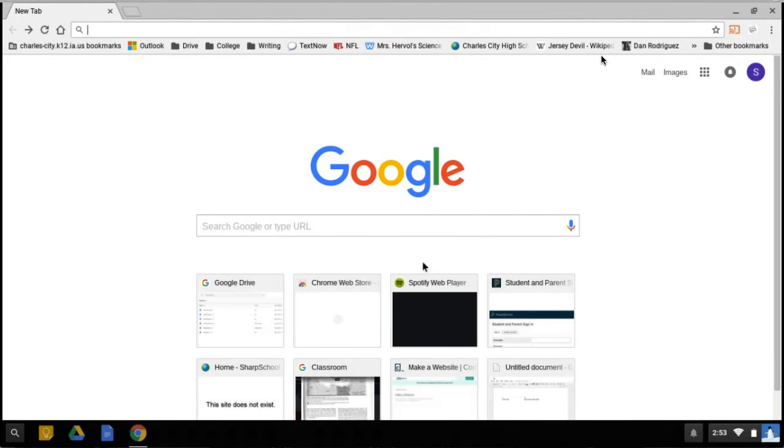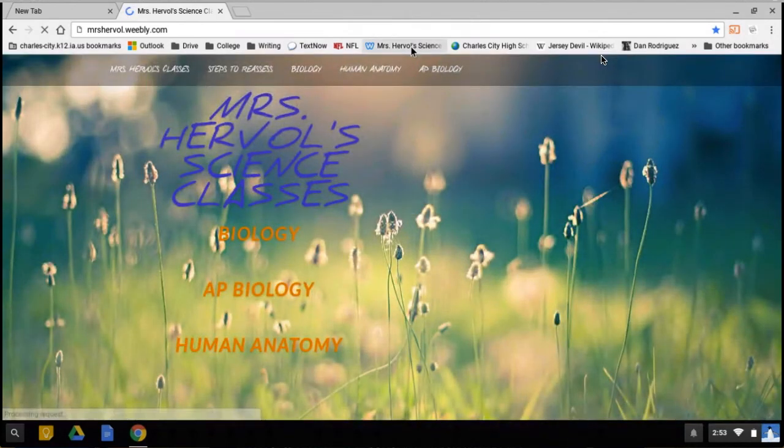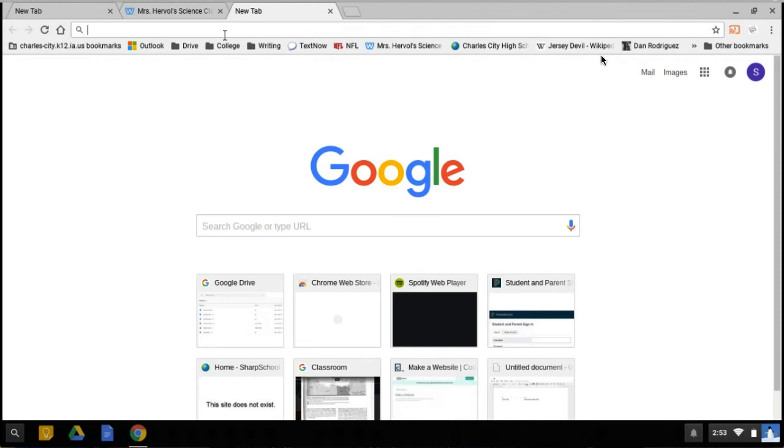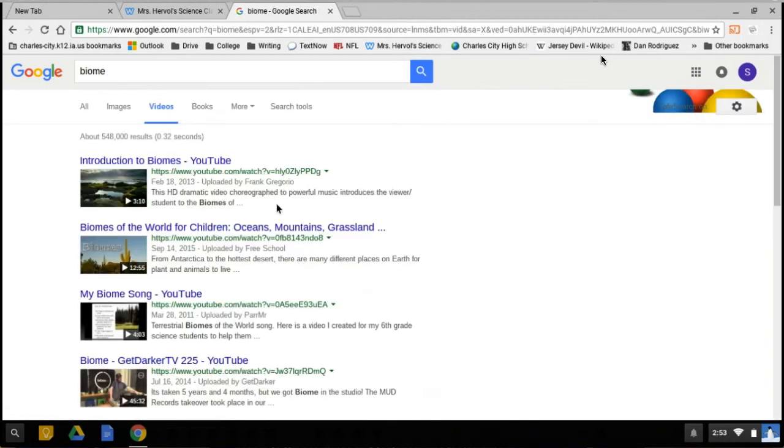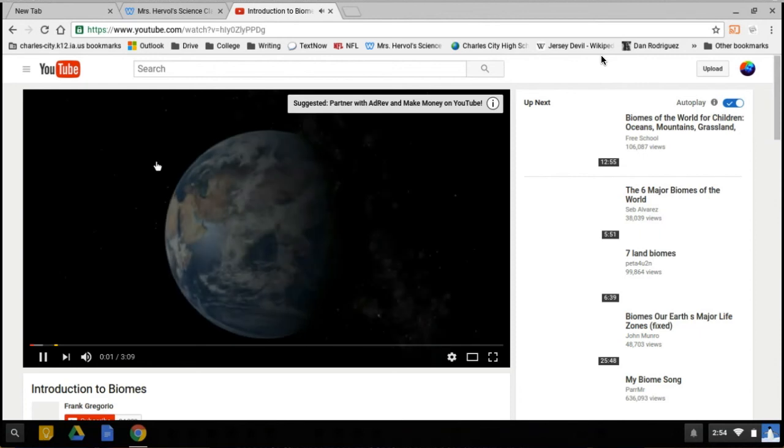So here we go. This is the student's screen. So when the student decides that she is going to open a new tab, and for Mrs. Hervel's science class, she may need to do that, then she can open yet another new tab, and maybe she needs to search for something that she needs to share on biomes in a video as she's presenting. All of this will work using Google Cast for Education.